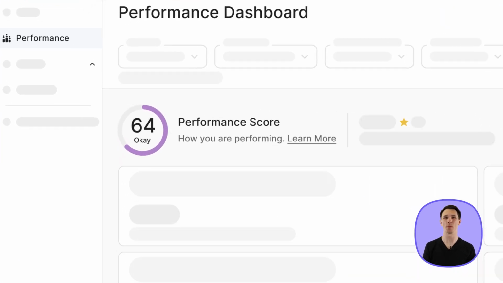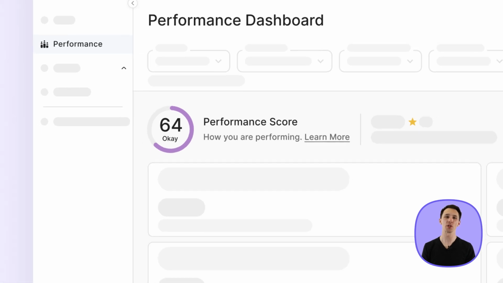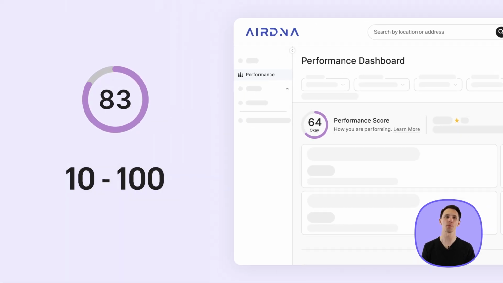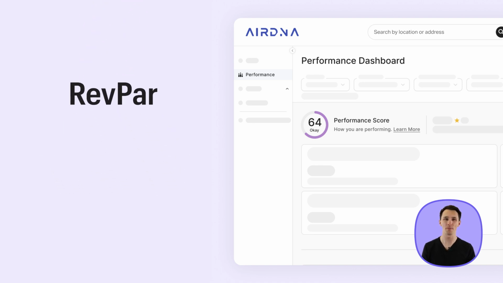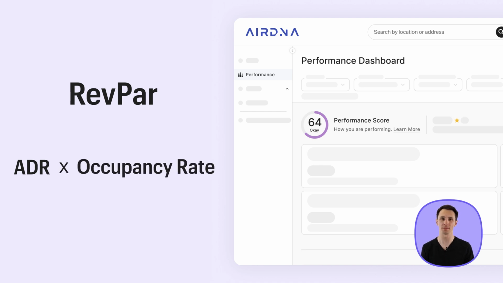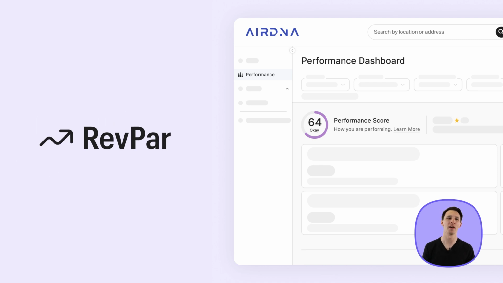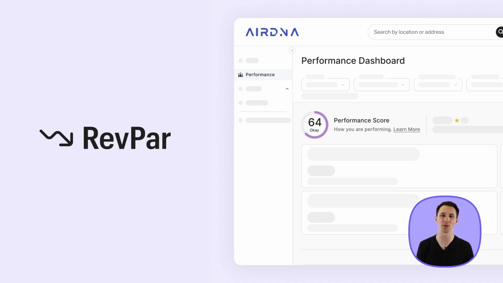First up is your performance score, which is a great way to get a pulse on how you're performing. This score ranges from 10 to 100 and is primarily based on you and your comp set's future RevPAR. RevPAR is calculated by multiplying your average daily rate times your occupancy rate. It's one of the best ways to understand how a property is performing. A higher RevPAR indicates that your pricing and occupancy strategies are working well together. In contrast, a lower RevPAR might suggest areas for improvement, such as adjusting your nightly rate.